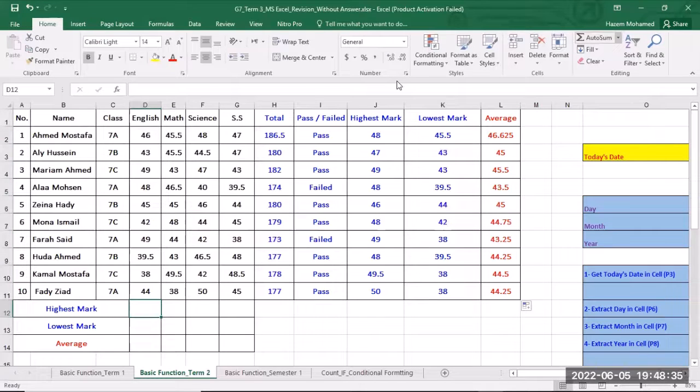So I will choose highest mark, so it will be max. I will select only the grade for the 10 students from the first one till the last, from cell D2 until cell D11. Press enter, apply for the rest. Drag to the right to display the highest mark for other subject.